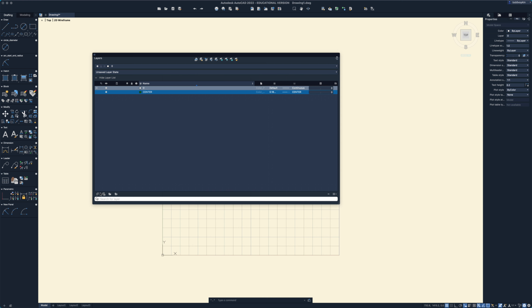Okay, we need to make another layer, so select another layer, and this one is going to be construction. The color for that is going to be magenta. The line weight is going to be 0.09, and the line type is going to be continuous.